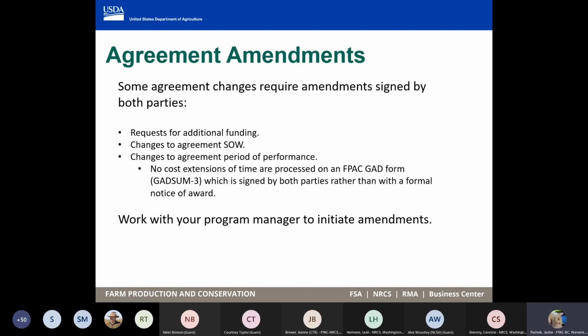Another big one is the agreement period of performance. You might be halfway through and decide, oh, I need another 6 months, or I need another year to get this done. I don't need any more money, but I do need more time. So all of these are actions that would require an amendment. So you would work with your program manager and your GMS to initiate the request for an amendment. And you would submit that, and we would send you out a new notice of award for that action.